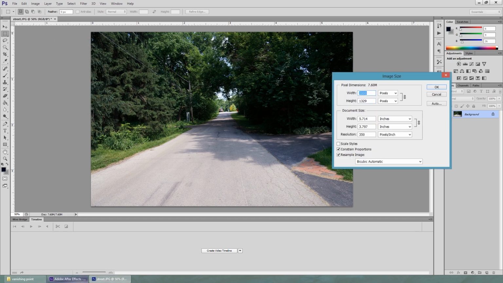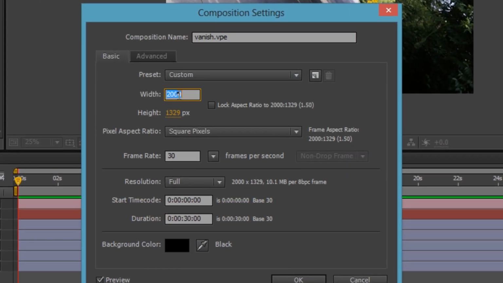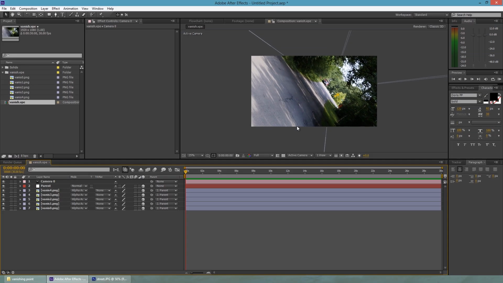So if we go to the composition settings, you'll see that 2000 by 1329. So obviously, if your image was almost 5,000 pixels wide, your composition size would be almost 5,000 pixels wide. So unless you were producing a 5K movie, you probably want to decrease this. We'll just take it to 1920 by 1080. There we go. And then all these clips you'll notice are parented to this parent null object.